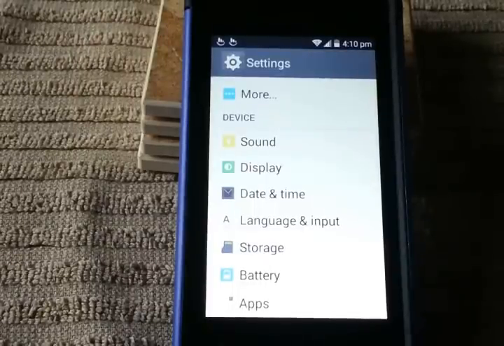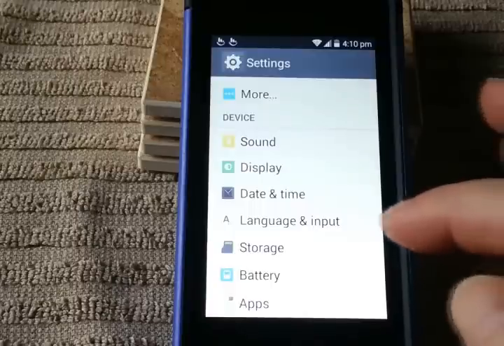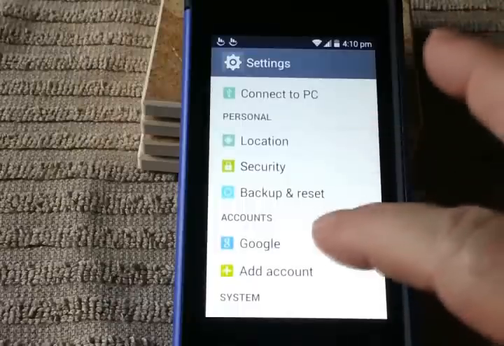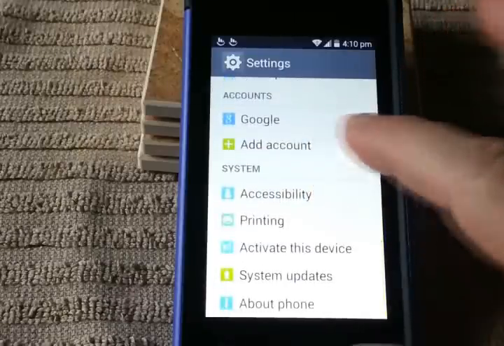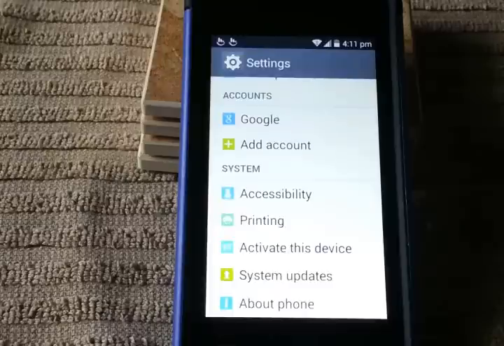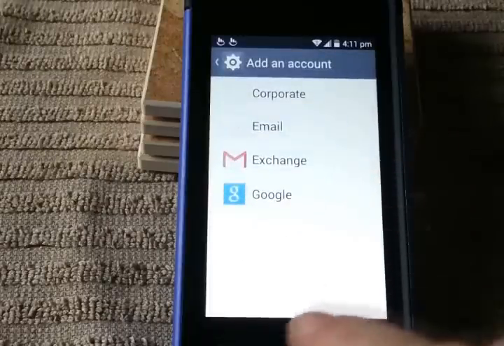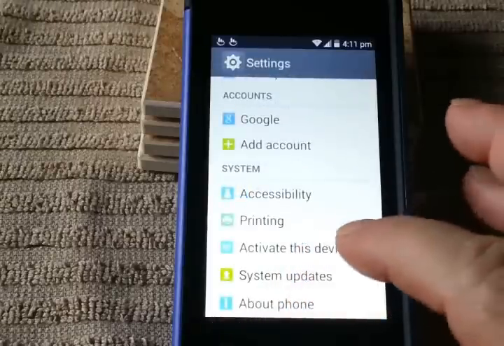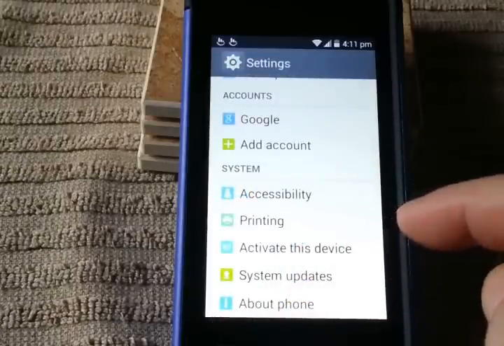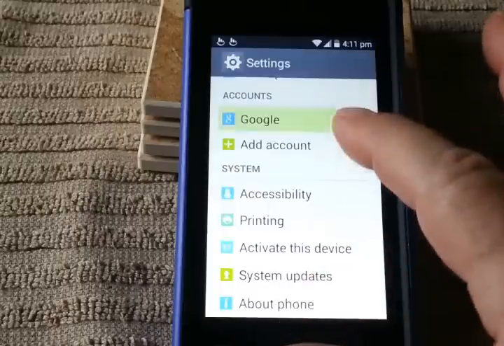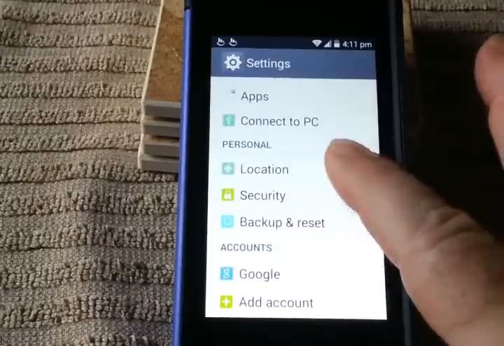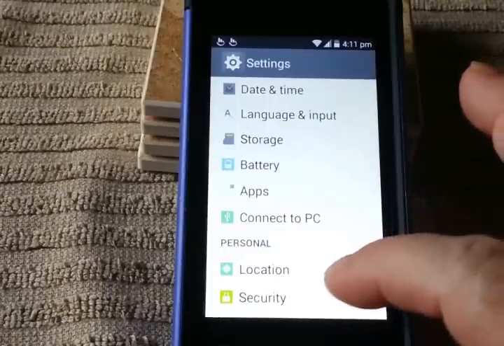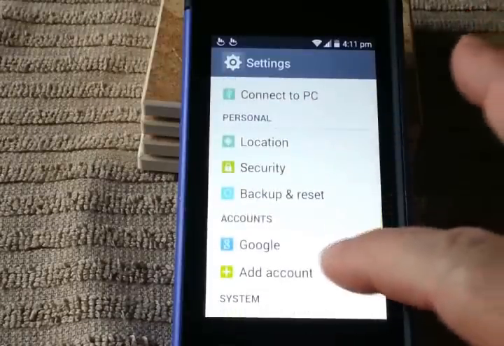Now here's something you're going to want to do. I really recommend it. You scroll down. If you look at everything that's there, you'll notice there is not a folder that says developer options. You're going to want to put that on, and I'll show you why, because it'll help speed up your phone a little bit. So what we're going to do is scroll down.